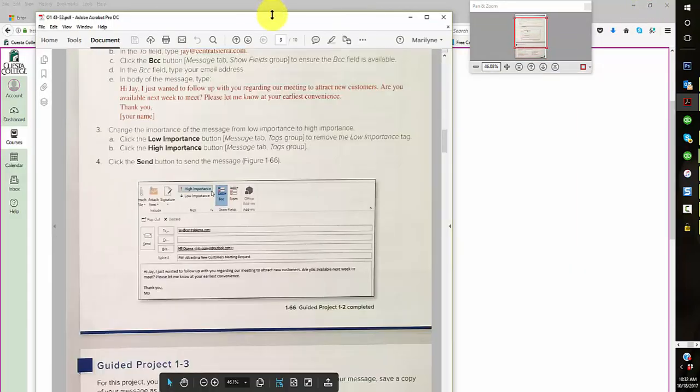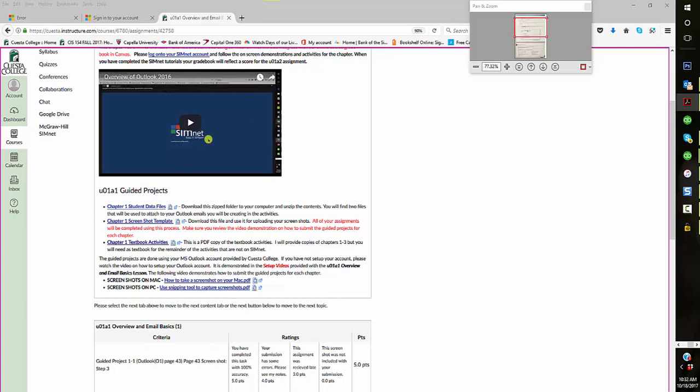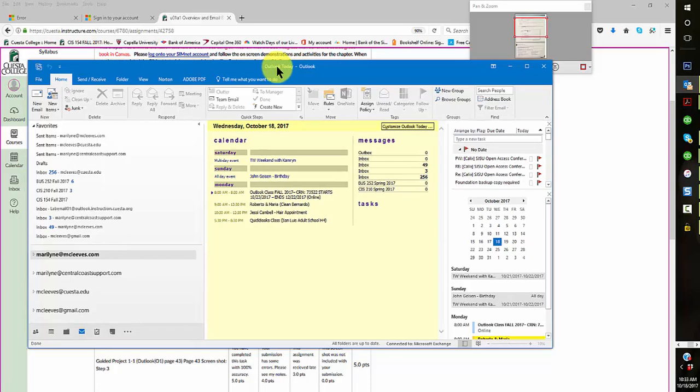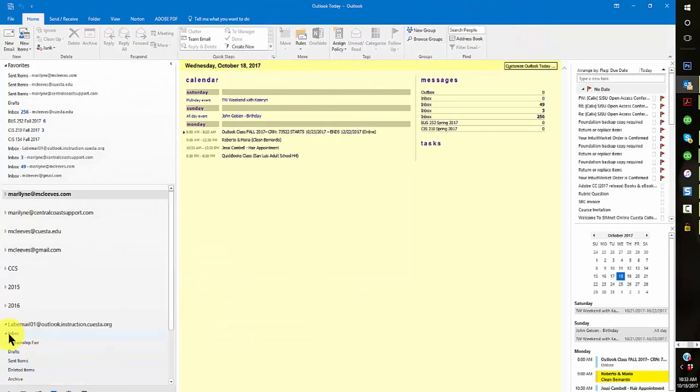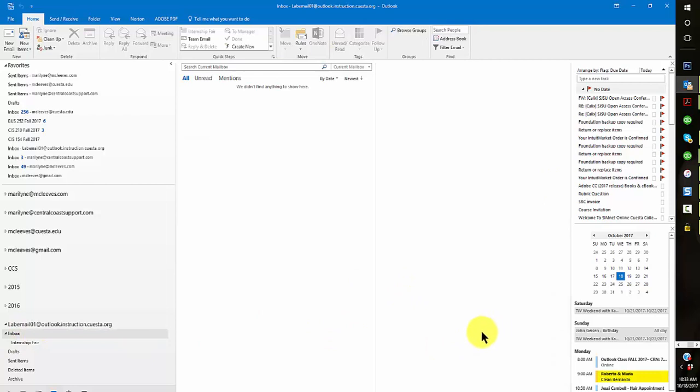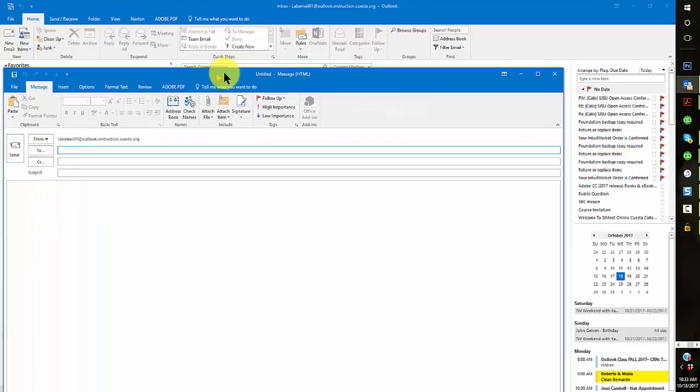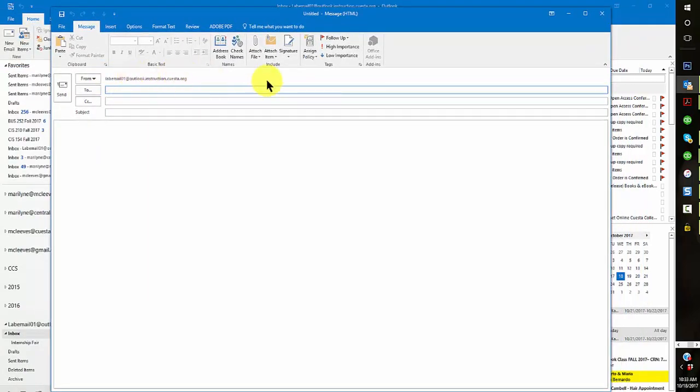So here, let's go back and begin the project. And for this particular project, I'm going to be following along using my Outlook. So I would open Outlook, and as I illustrated earlier in the video, my lab email is down here, so I want to use that account. And for this first project, I see that what I'm supposed to do is click on New Email. So I'm doing New Email, and see, because I chose the lab email account, that's where it's coming from.